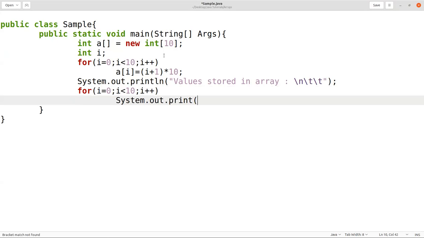So i less than 10, i plus plus, and let's say we write only System.out.print. We won't write println, because if you write println, everything will be printed on a new line. We want it in a stretch. So we want to print not i, but a of i. Let's have some space before it prints something else. Okay, so let's check with this.